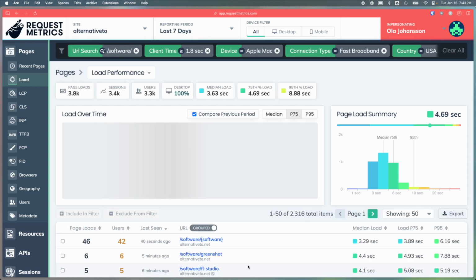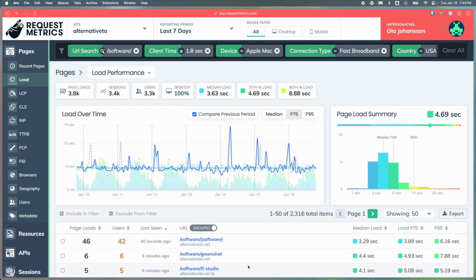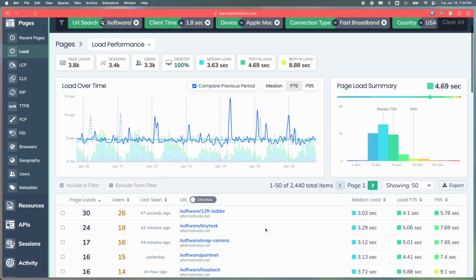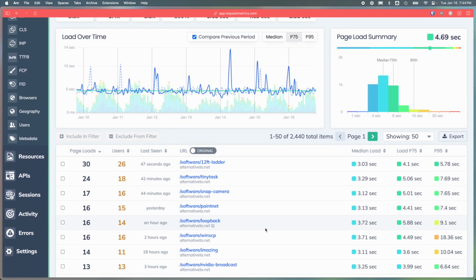We can apply the filter and the whole UI is instantly transformed to show us only the data that we're after. The metrics, the charts, everything now reflects this filter. And below we can even see the individual pages that make up this data. Let's zoom in on one.